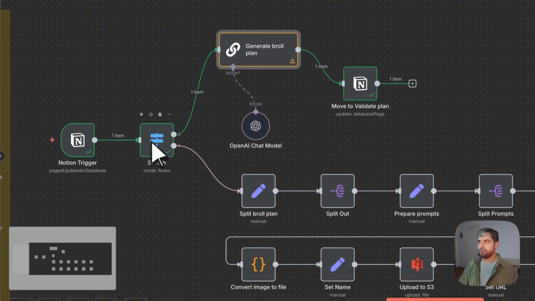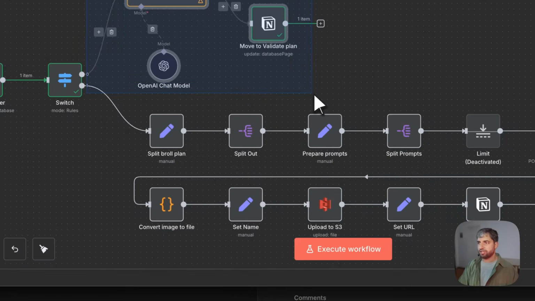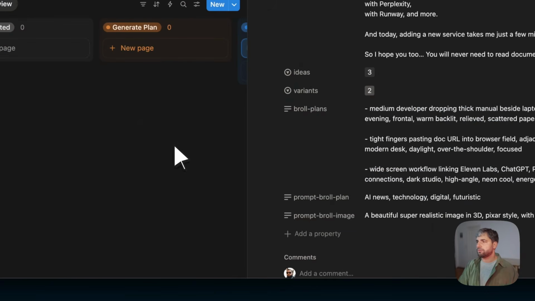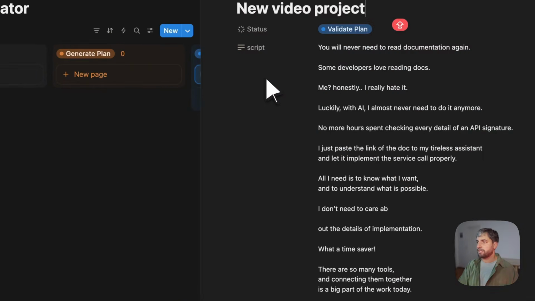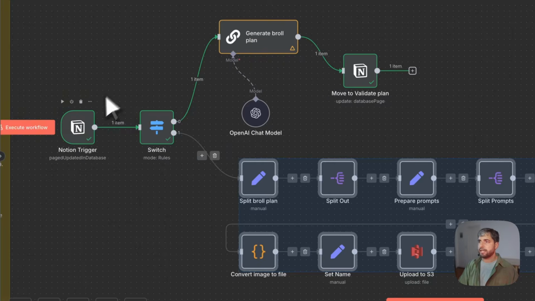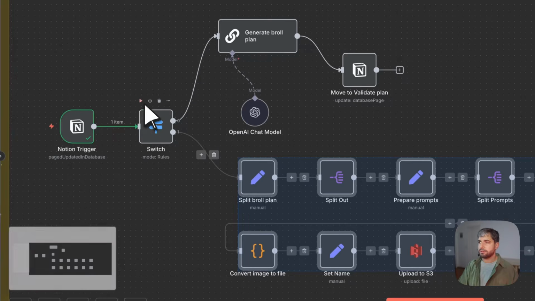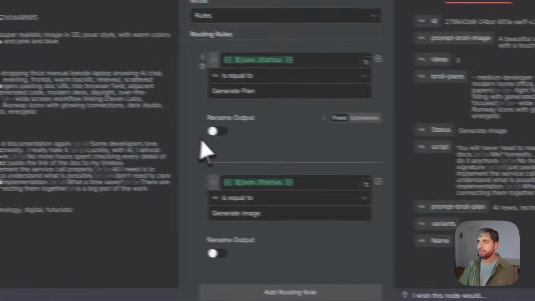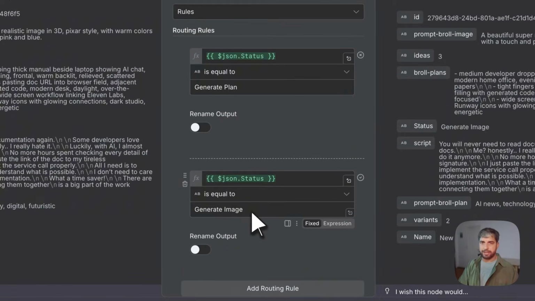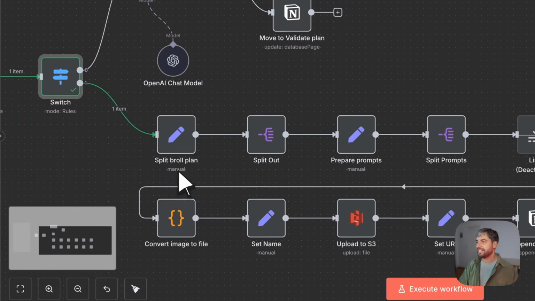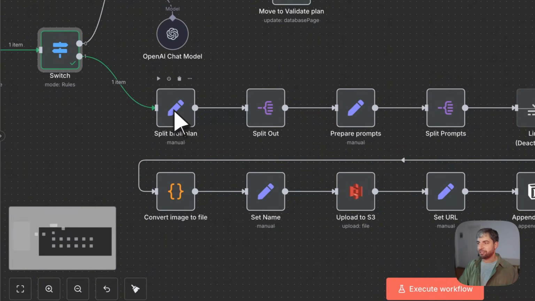So this time it will be the workflow that will generate the image. So this part was to generate the plan, and this one will be to generate the images. Okay, so to trigger it, it's the same. If I'm satisfied with the plan here, I just have to move it to generate image and to run the workflow again. Okay, and we see that this time the workflow goes to that branch. That's normal because the status is equal to generate image. Okay, that's, I think, clear for everyone, I hope. If it's not, just ask in the comments. I will be happy to give more explanation.